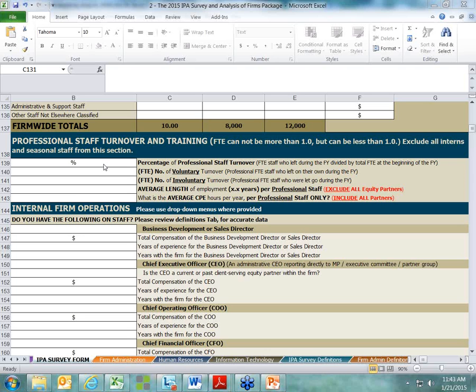Down in the professional staff turnover and training section, row 139, what we're looking for here is a percentage of professional staff turnover. So this does not include the administrative staff if you had any administrative staff turnover. It should be full-time equivalent professional staff, all professional staff, paraprofessionals, all partners who left the firm during your fiscal year, divided by the number of FTE of professional staff at the start of the firm's fiscal year. Make sure you exclude any interns or any seasonal staff from your calculations so that this can be a truer view of the professional staff percentage.